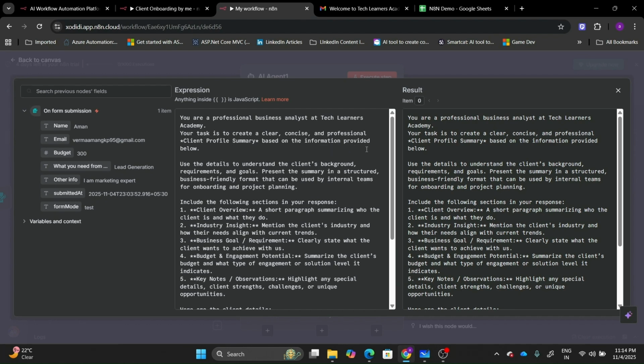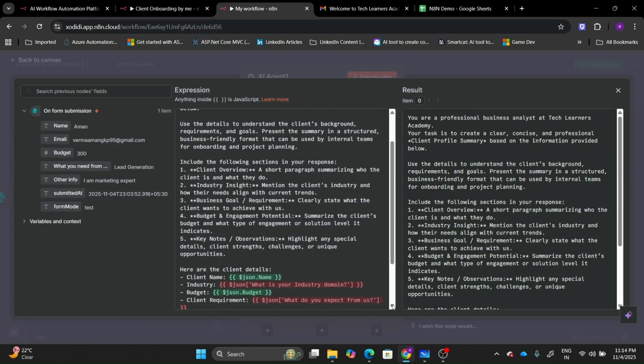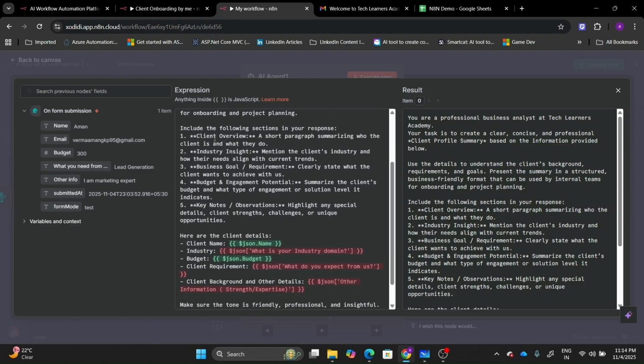Based on the information provided below, use the details to understand the client's background, requirements, and goals. Present the summary in a structured, business-friendly format that can be used by internal teams for onboarding and project planning. We will include details like client overview, industry insights, business goals, budget and engagement potential, key notes, and observations. You can tweak these topics as per your requirement, but for your reference, if you can save it, that would be better. So I'll be putting these details in my sheet.